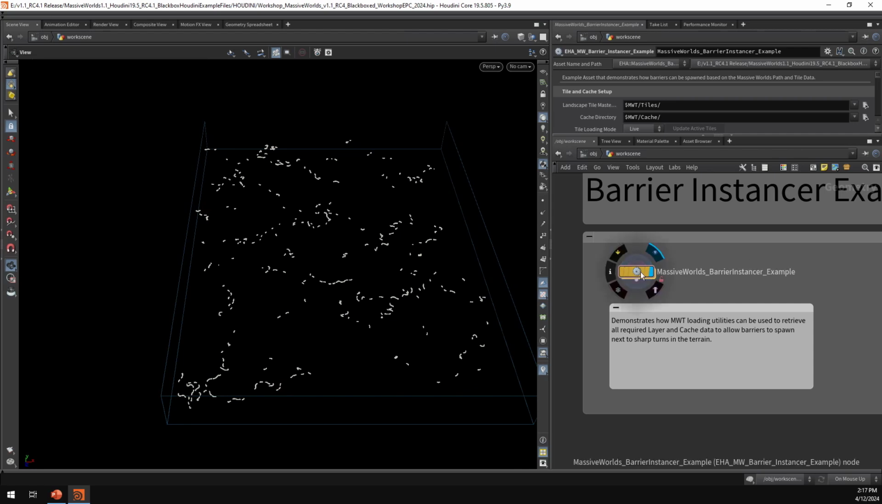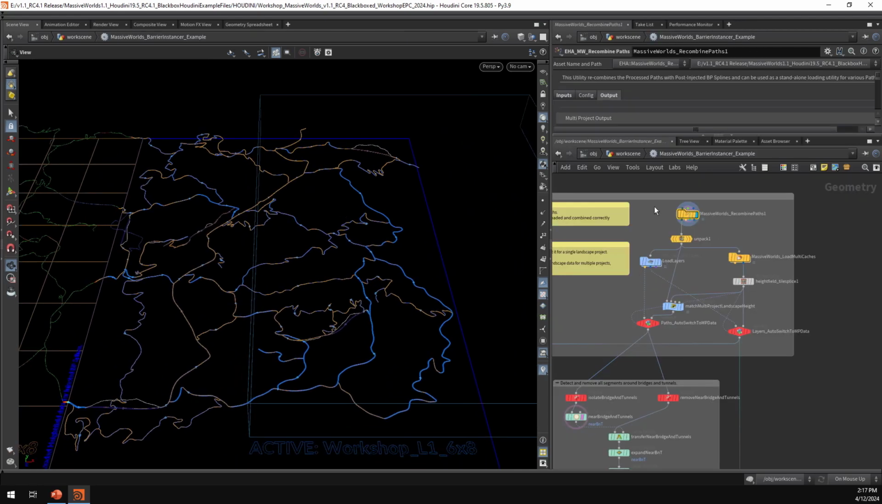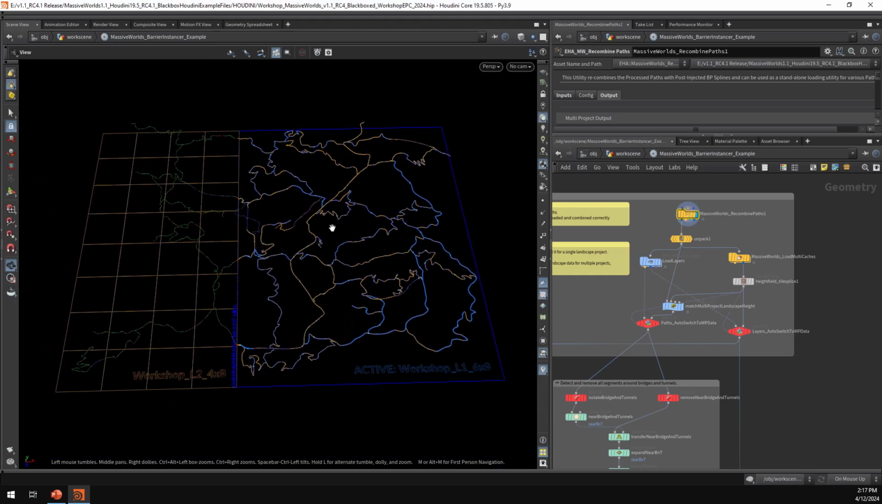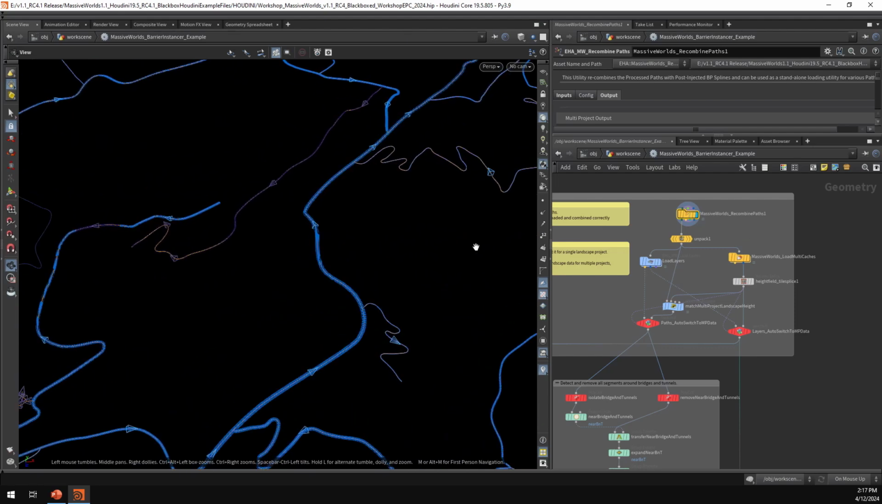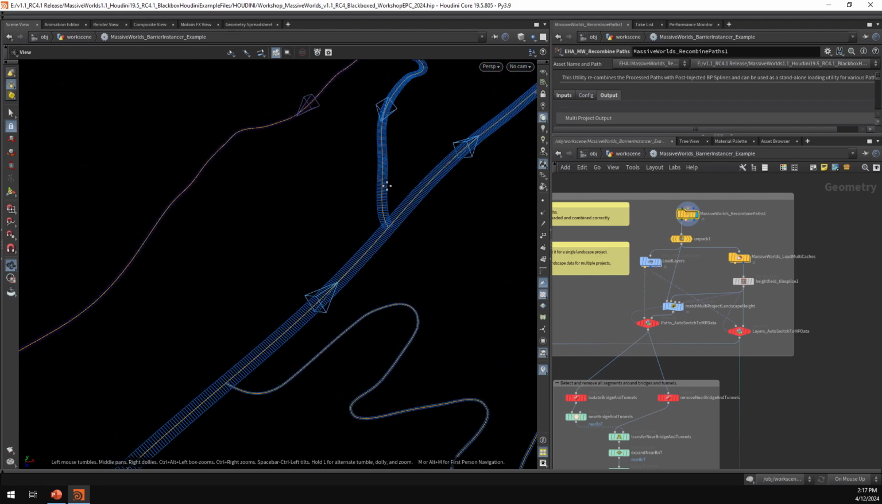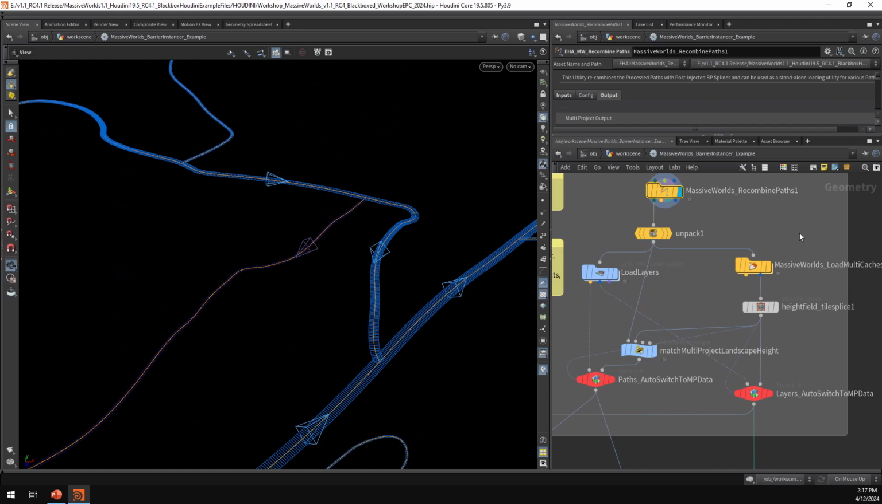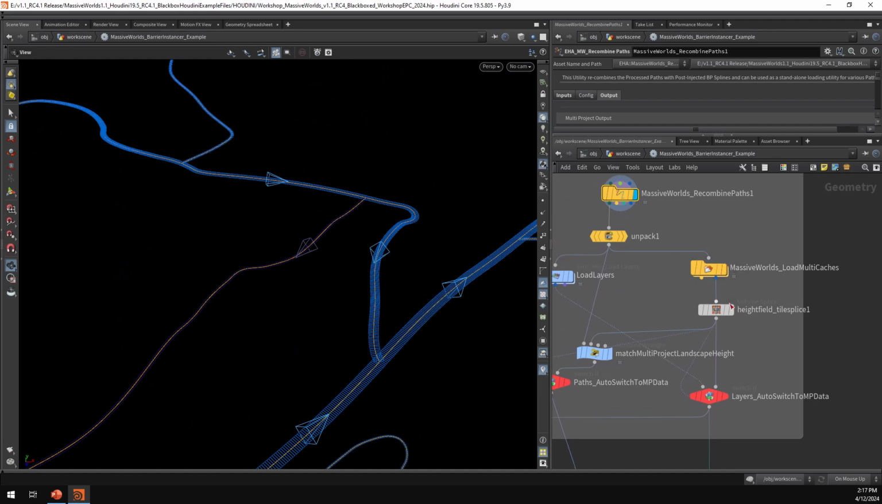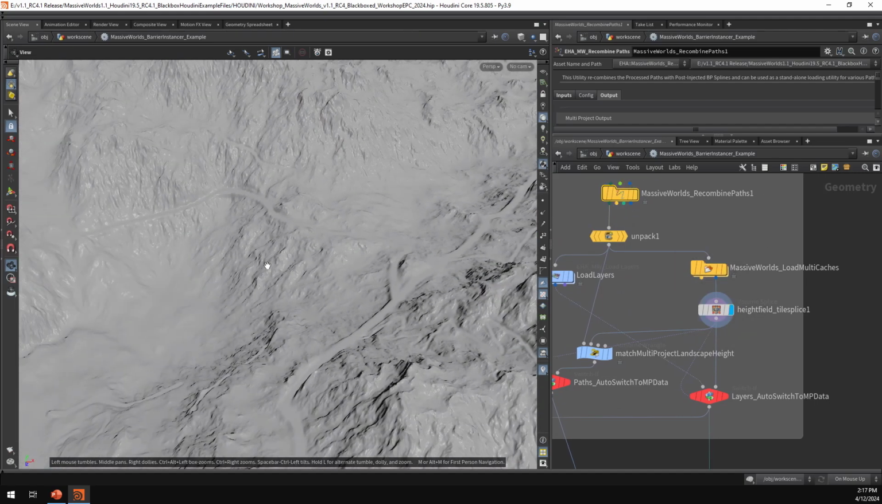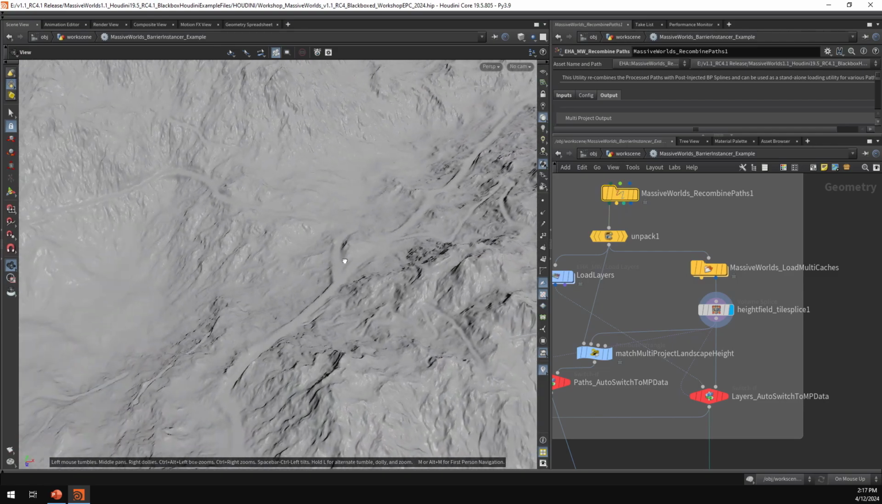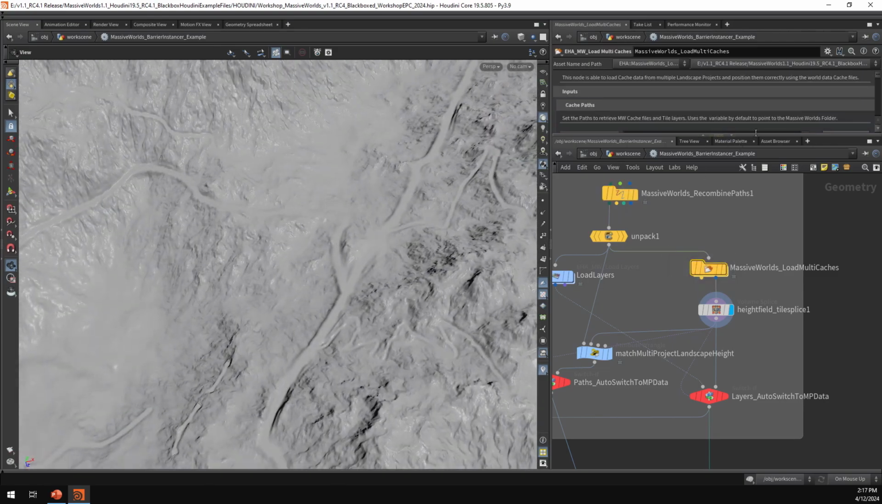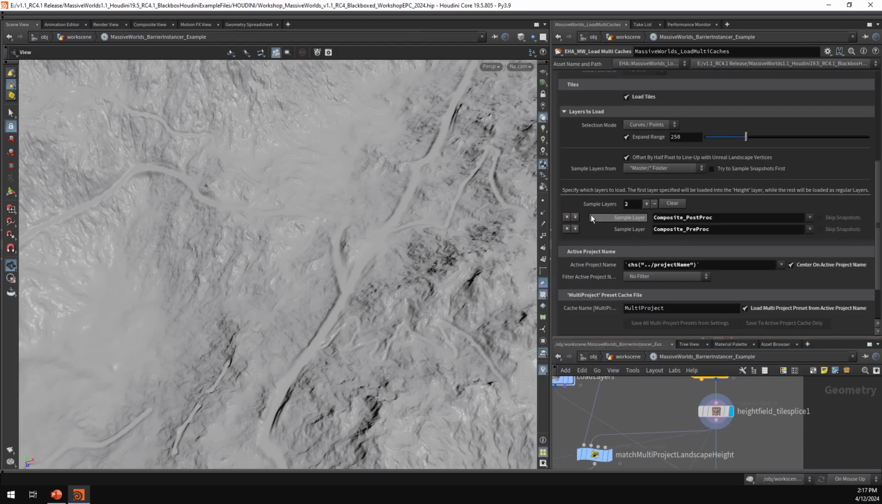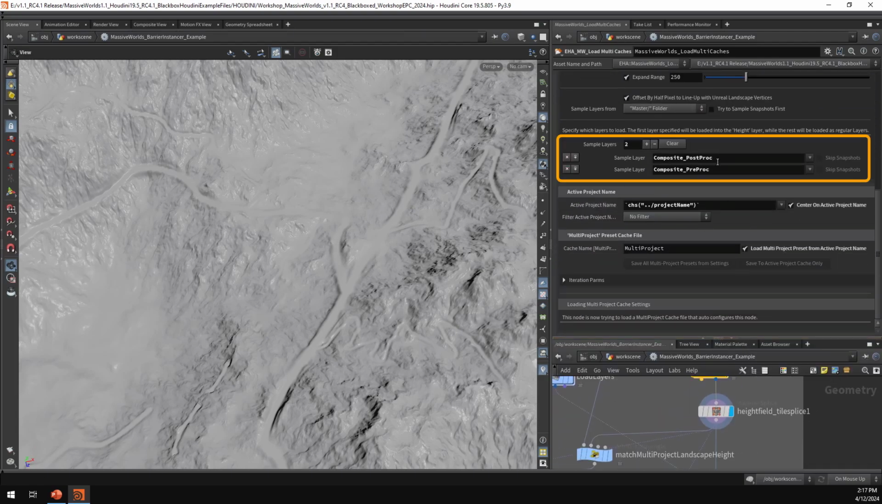So the barrier asset is a very simple asset that can be expanded on further if you want to. Basically, it loads the road data inside your scene. Let me just hide that. There we go. And this road data comprises the roads and their various positions across the world. We can then use a load multi-caches node to also load the landscape data inside that area as well. In this case, I am loading the post-procedural composite layer, the final layer containing all height layer data.